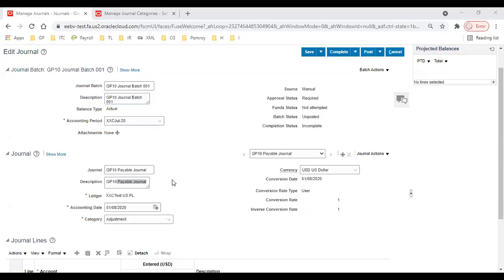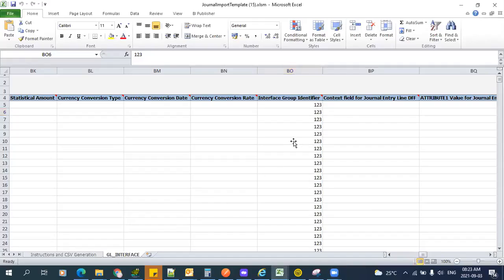Vijay, are you sharing something? Because I can see only the edit journal page. Yeah, the screen is getting stuck in between. I'm in the general import template. It shows edit journal. Stop sharing screen. Now, yes, I'm in the general import template with interface group identifier highlighted. So can you come back, Vijay?